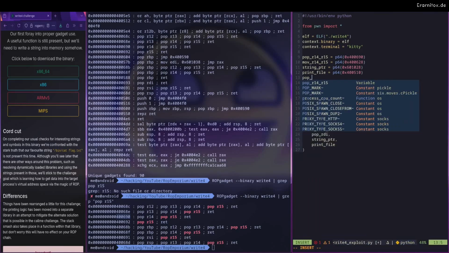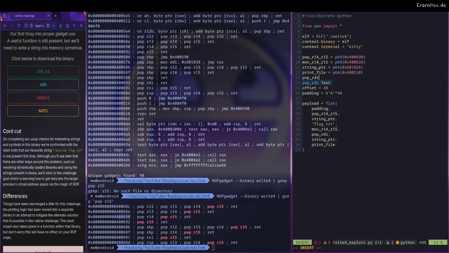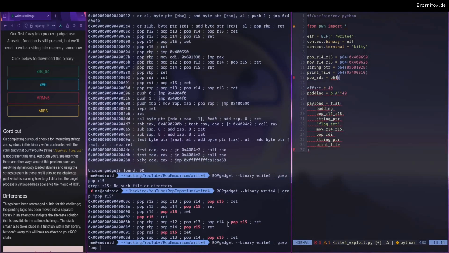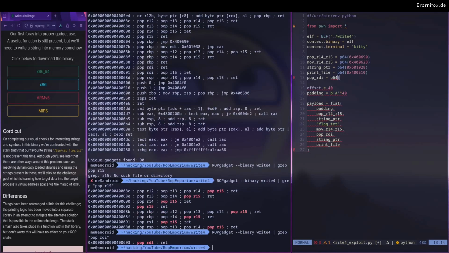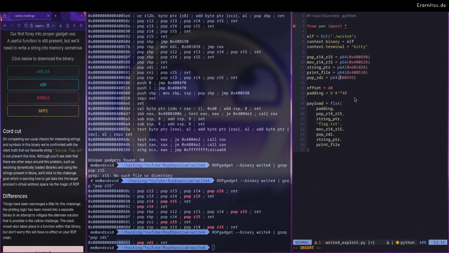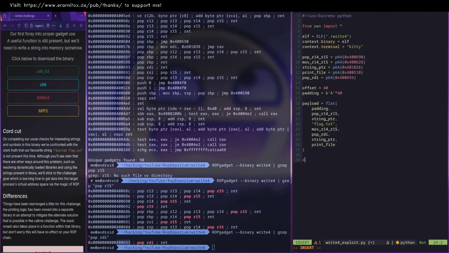As we can see, already highlighted in red, we need a pop RDI gadget. So let's find it here. Pop RDI, that's also perfect. Like this, and then we should have our payload already.